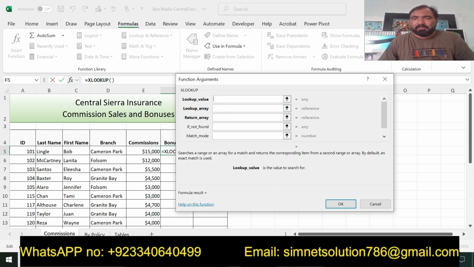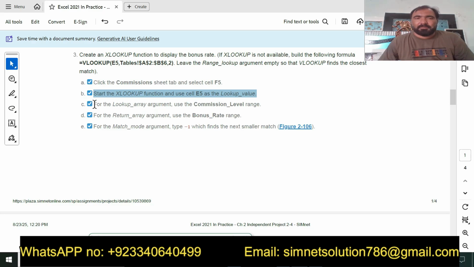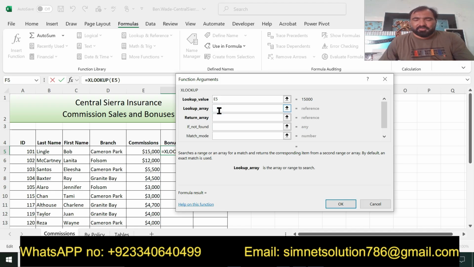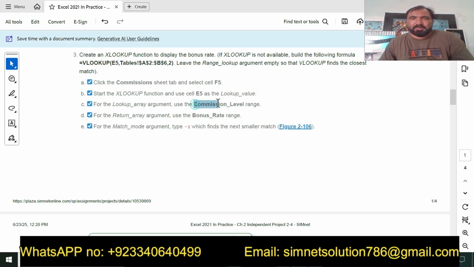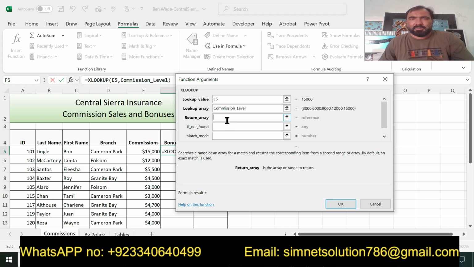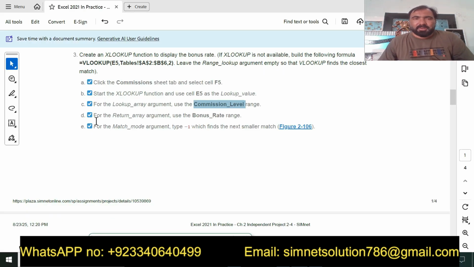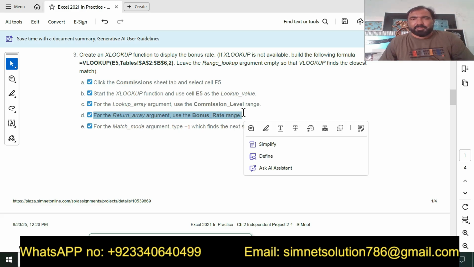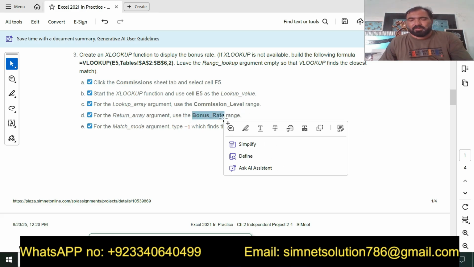In lookup value, what do we use? We use E5. Then for the lookup array argument, use the Commission Level range. We just copy this name from here, then paste it here. Then for the return array, we use Bonus Rate. So we copy this Bonus Rate from here, then paste it here.